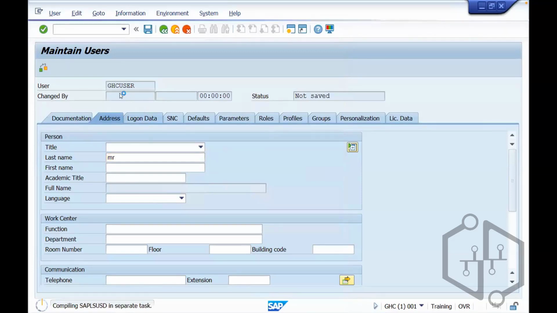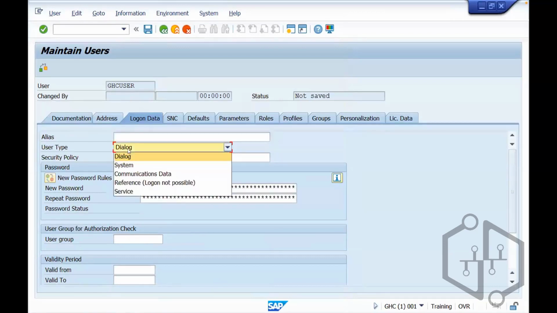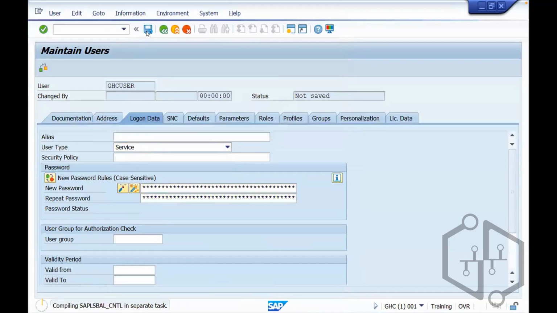So I'm creating a common user for everyone in this system, GSC user, and I will give the password India 7575. When I make a service user, it can be used by many users. After that, I save this information. So now I have created the user ID GSC user that you can use to log in with password India 7575.